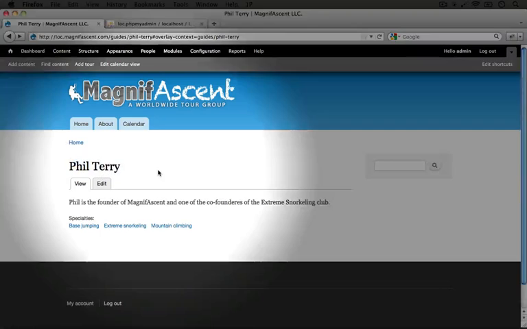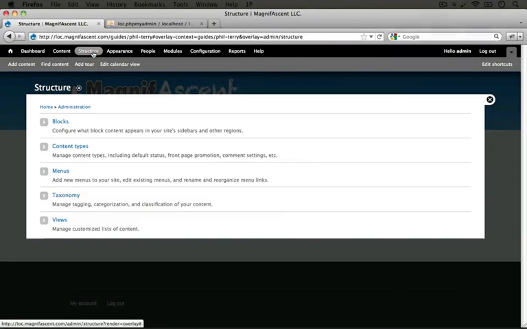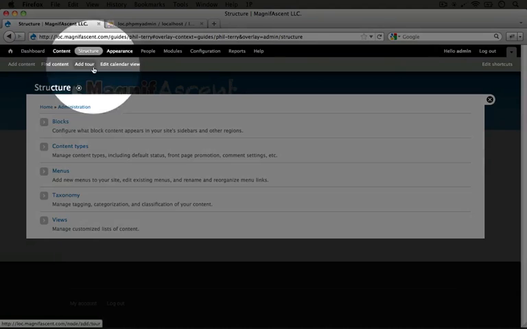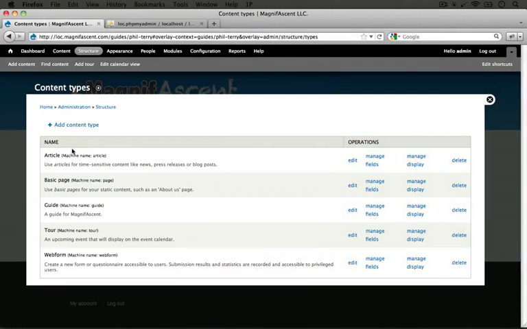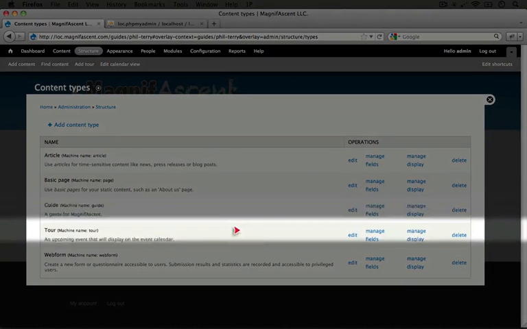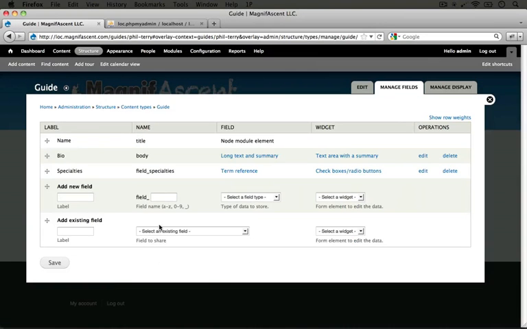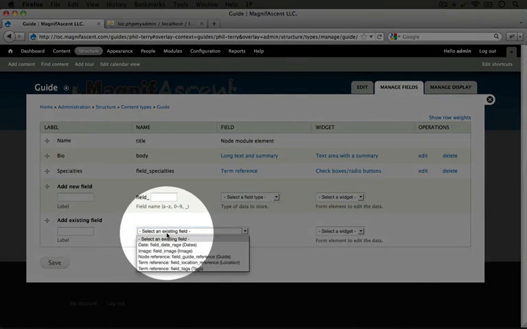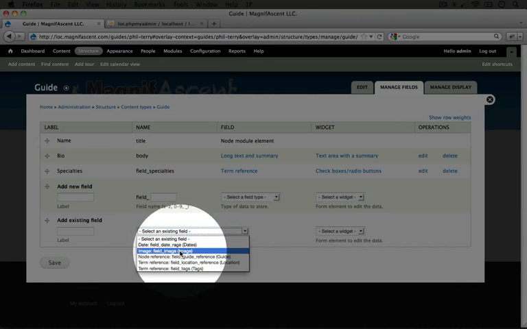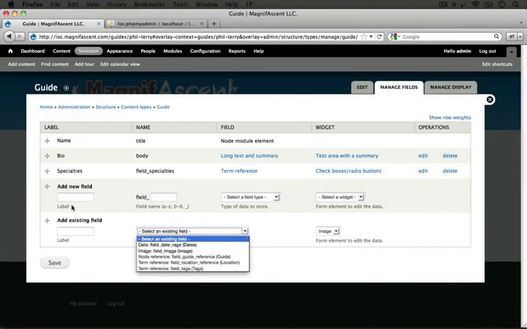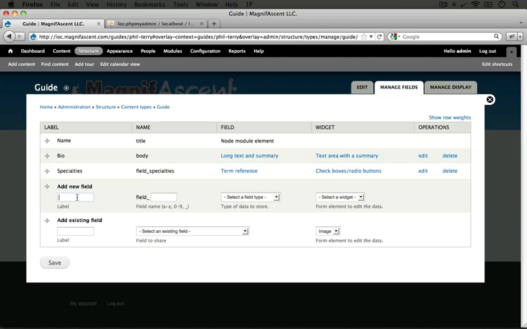I'm going to jump back to the browser. I'm going to go ahead and go to Structure. What we're going to do is add this image field. I'm going to go to Content Types, and then next to Guide here, I'm going to click on Manage Fields. Now we have two options here. If we drop down this Select an Existing Field, we'll see that there's already an image field existing. Let's go ahead and create a new field from scratch just for this, because there will be some specific settings associated with it, and we're not sure if there's going to be a conflict with that other image field.